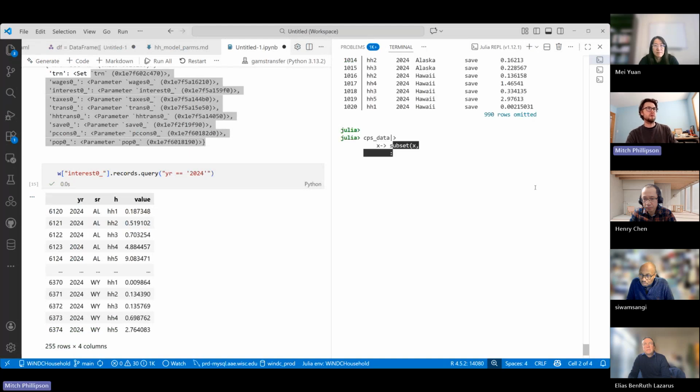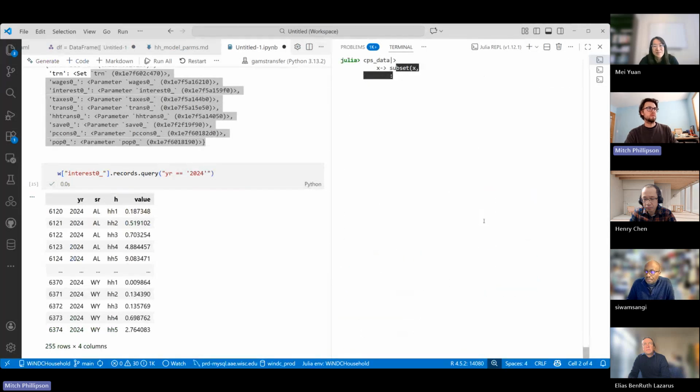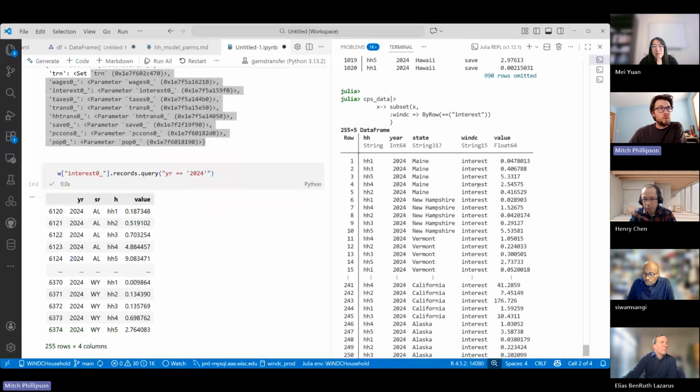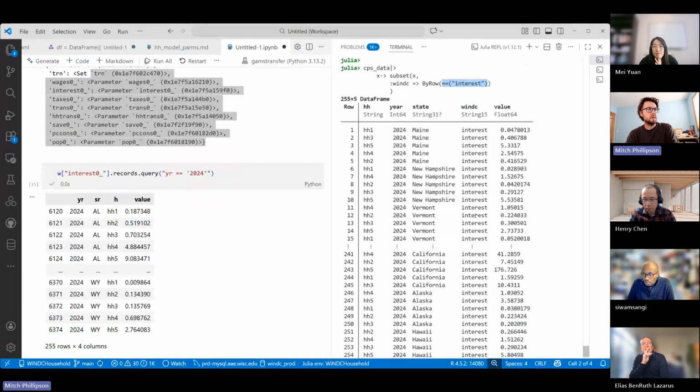I've forgotten exactly what I'm doing. I can scroll up though. WiNDC, because it's coming from WiNDC. I'm just going to pull out the one that's for interest. Oh, I actually did it. Check that out. I should walk through this again. This essentially means that CPS data is X. I'm really doing a subset of CPS data. Take the column WiNDC, search by row, pull out the ones that are just equal to interest. So you can see WiNDC only has interest now.